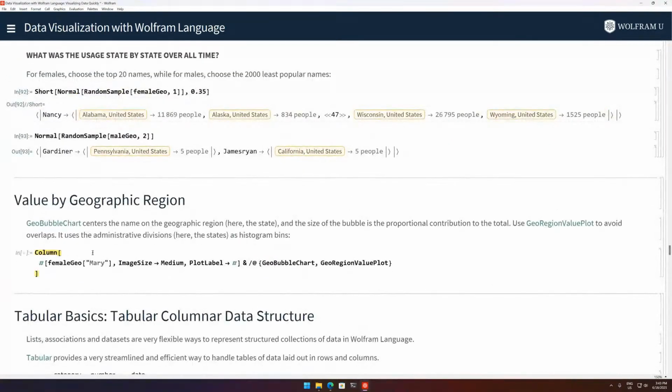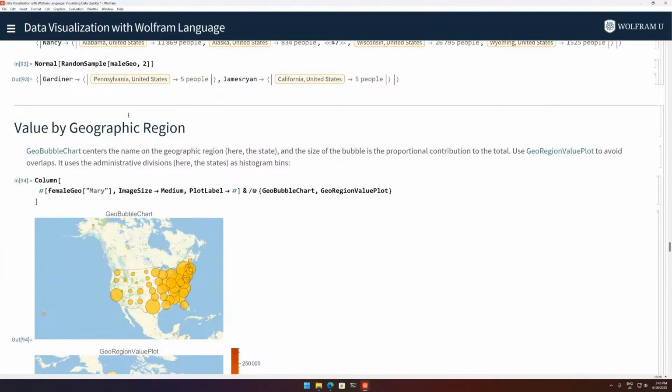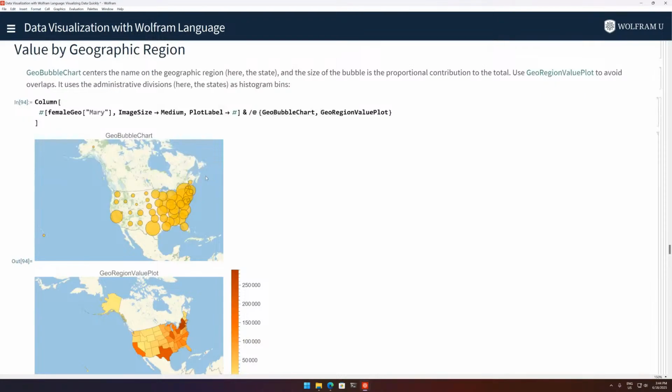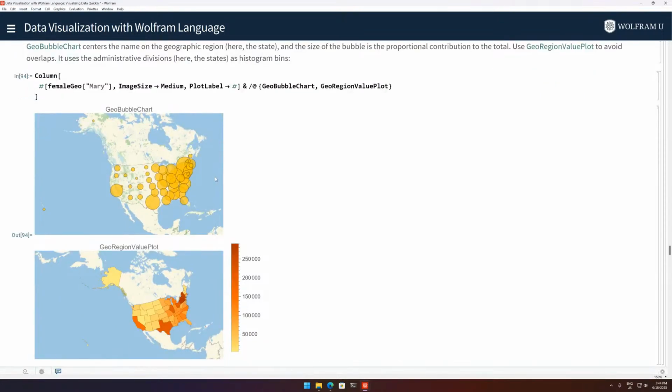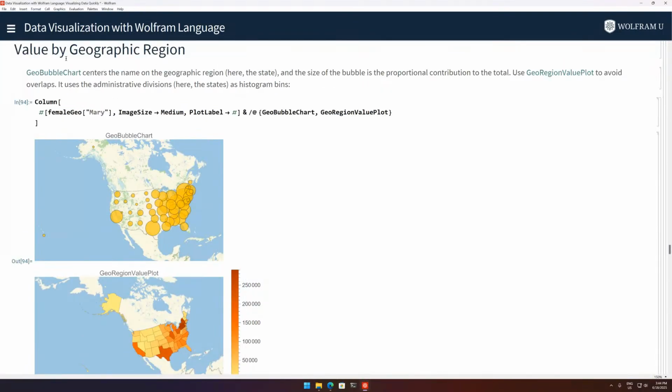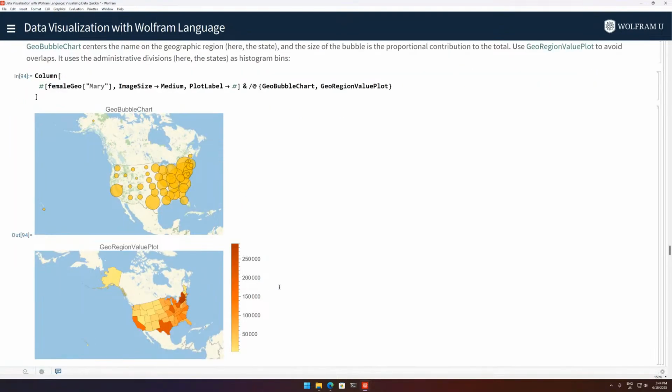And one of the things that the Wolfram Language knows about all of those geographical entity objects is their location on the map. So we can leverage that, and we can pass geodata directly to GeoBubbleChart and GeoRegionValuePlot, which again shows us the frequency in different ways. It shows us the frequency of the names in the different states.